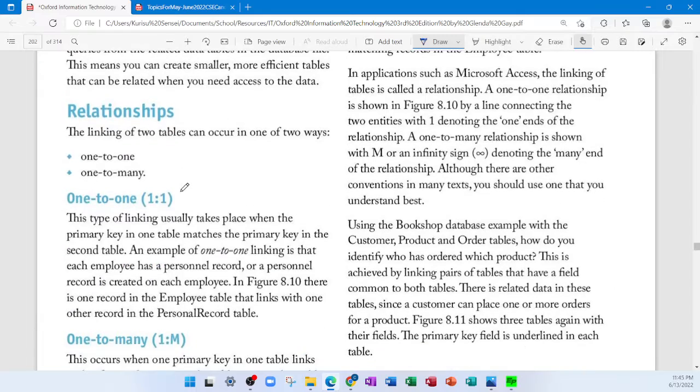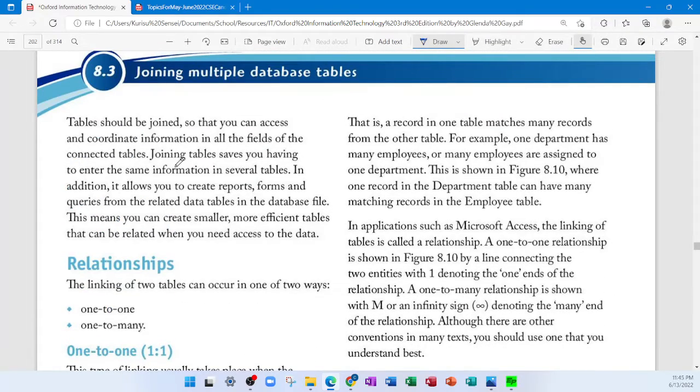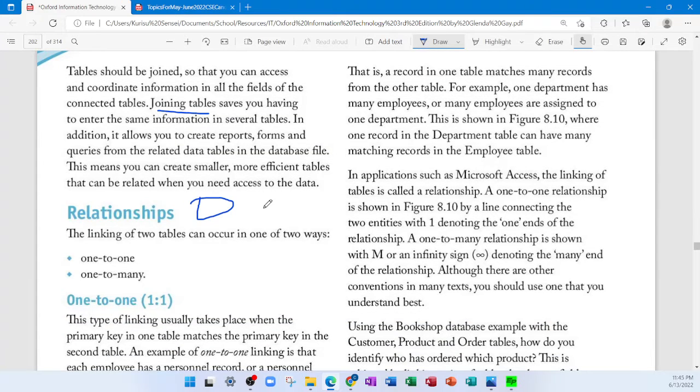Relationships. What is the purpose of the relationship? The purpose of the relationship is to show how the tables are related to each other. Whenever you're creating a database, you do not repeat data. So say you have information in one table and you create another table, you do not put the same information in both tables. You use something that would represent that information in the other table. That's why we create primary keys, to show how the two tables are related to each other.